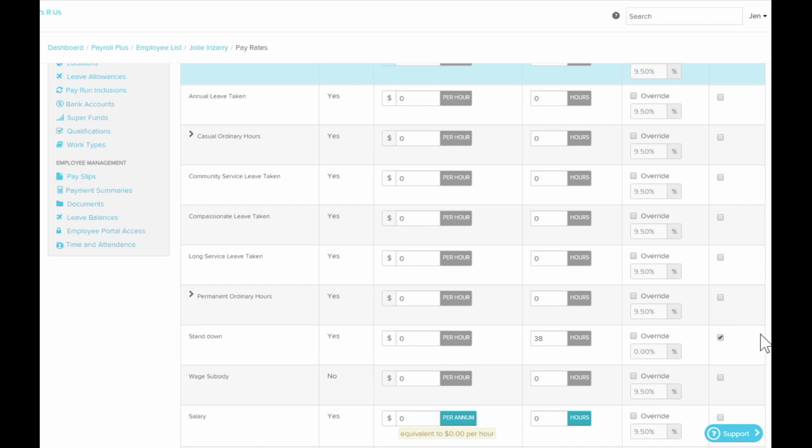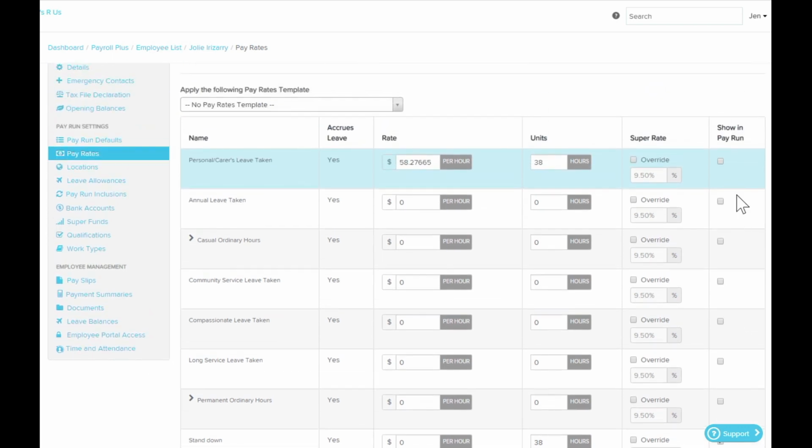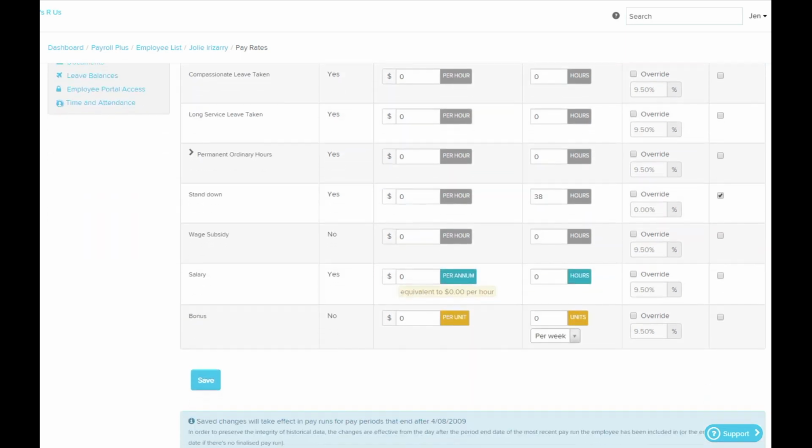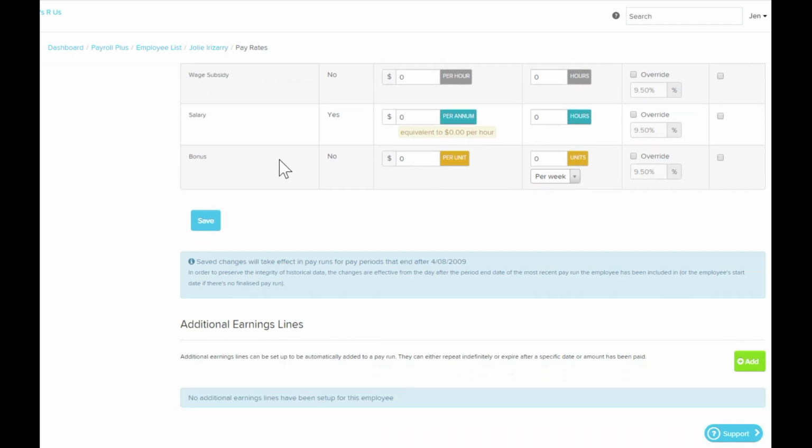We've set it up to accrue leave. This box here is the show in pay run box. So I'm setting her up now, rather than being paid her default 38 hours per week, her pay run record will have one earnings line in it with $0 value, 38 hours, and she will accrue leave based on that with no earnings. Hit save.